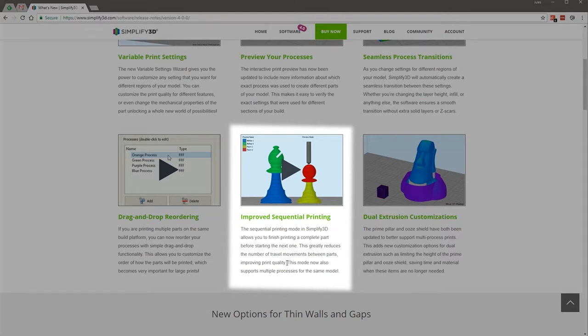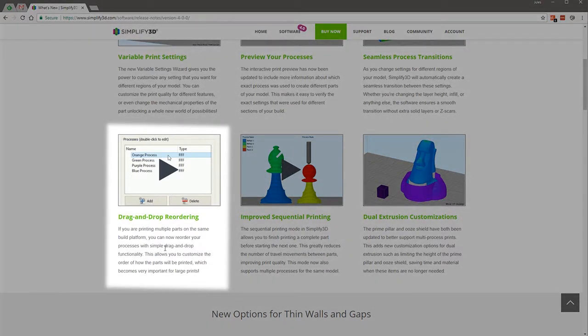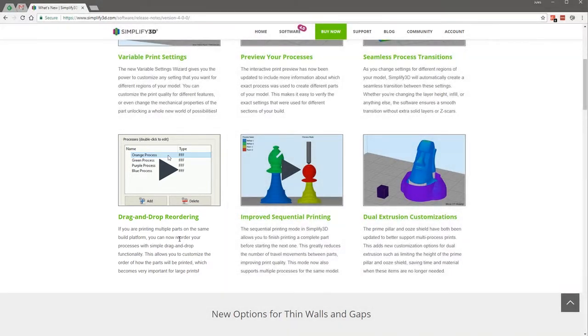The important part of this is the last sentence, where it says this mode now also supports multiple processes for the same model, which we'll have a look at. And we're also going to have a look at the new feature of drag and drop reordering in the process list. So we shall do that at the end of this video.